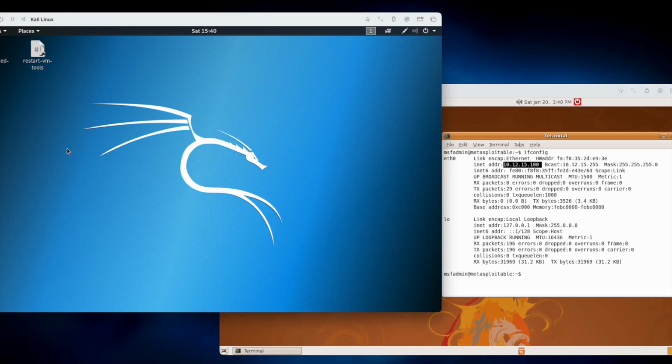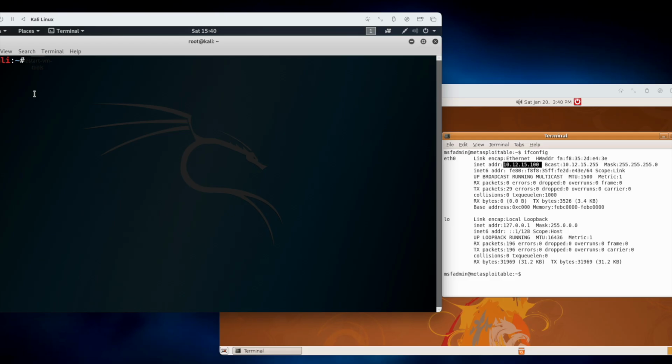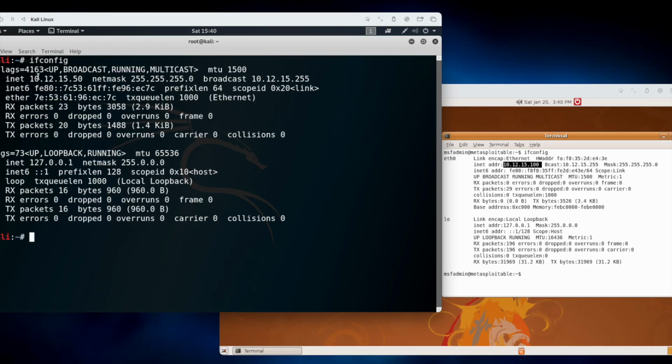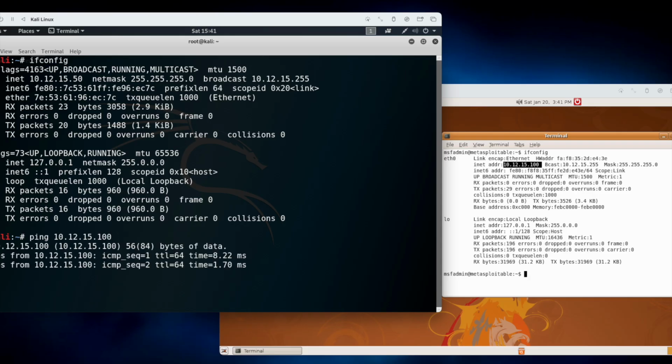I'm going to come over to my Kali Linux and open up a terminal window. Now remember, the Kali Linux is going to be only as fast as the resources you have dedicated to it. Once again, I'm going to type ifconfig, and I have my 10.12.15.50. So the first thing I'm going to do is ping the victim, which is 10.12.15.100, and I can in fact communicate.